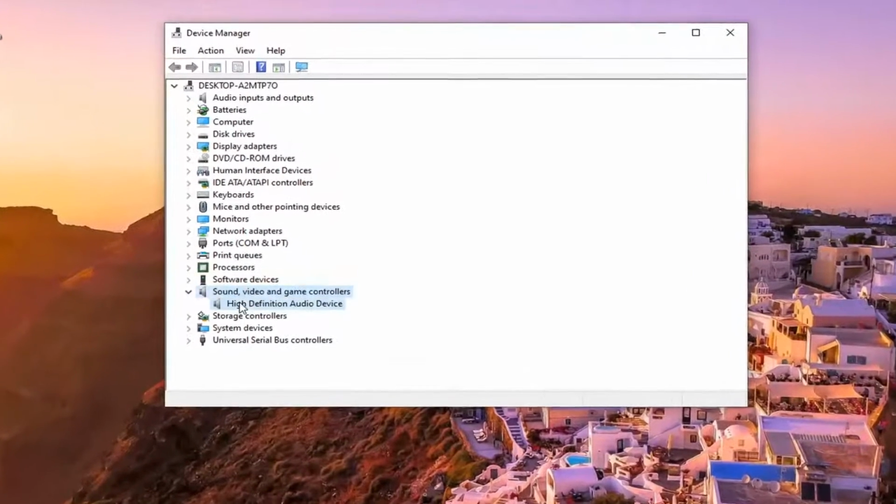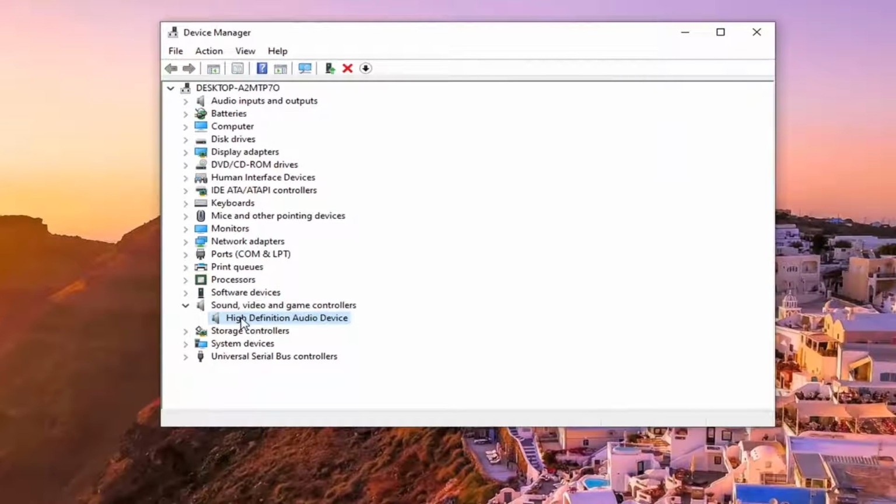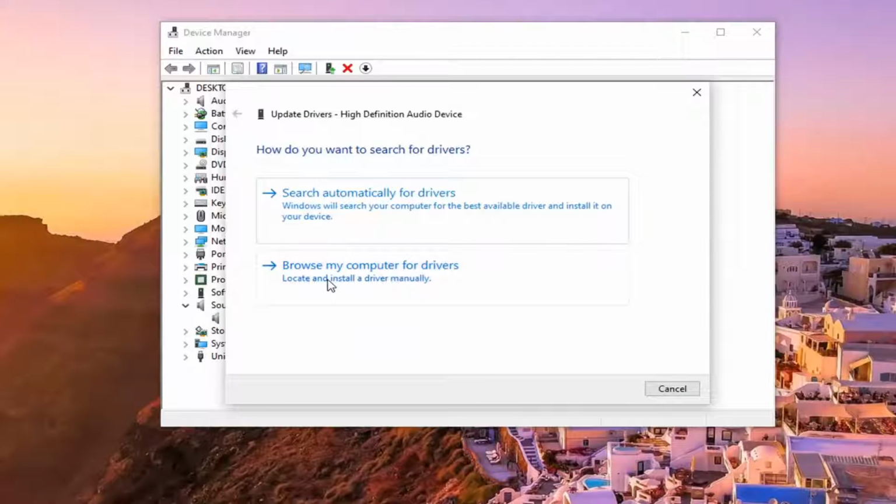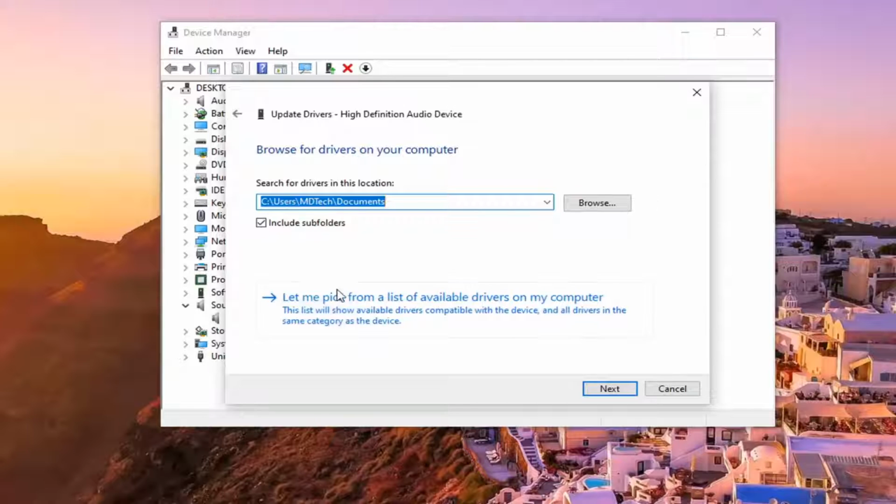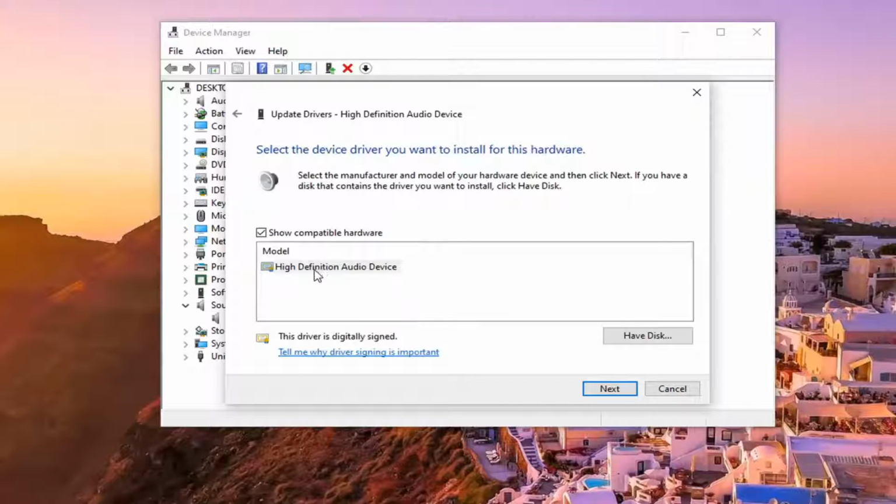Just double click on it, and then whatever audio device is listed under here, you want to right click on it and select update driver, select browse my computer for drivers, and then select let me pick from a list of available drivers on my computer. Select whichever one's most compatible, or if there's a generic one you can select that, but generally if you have a manufacturer provided one, I'd go with that one.